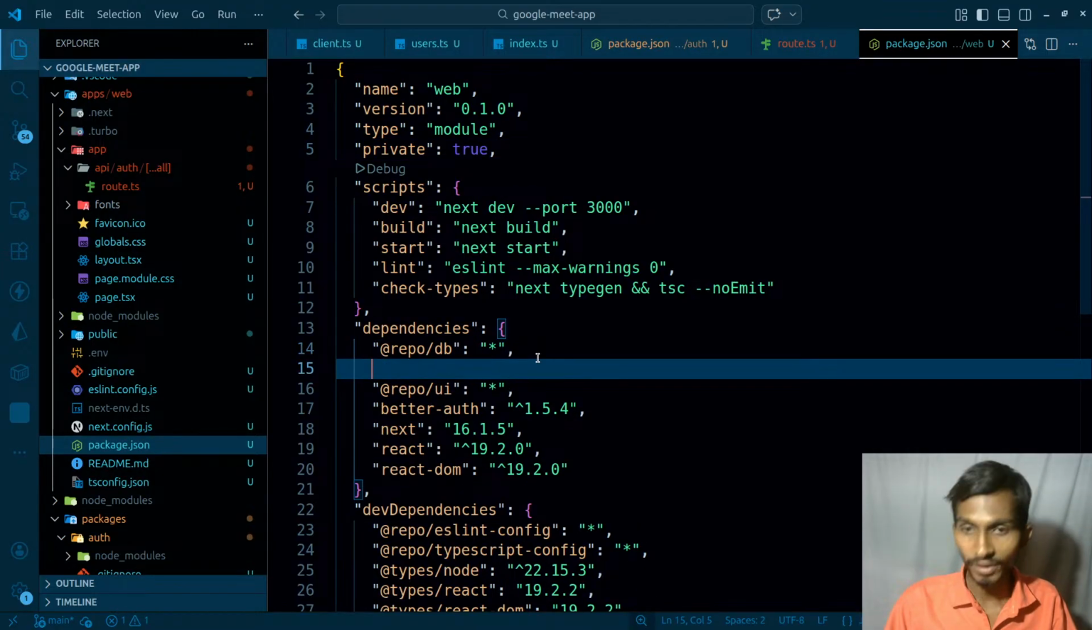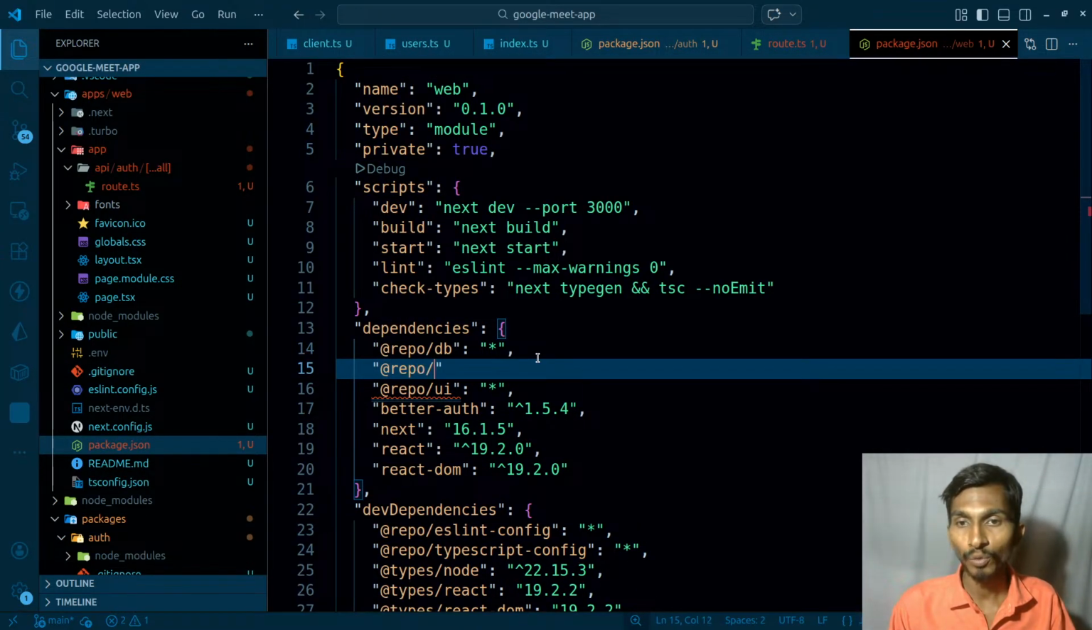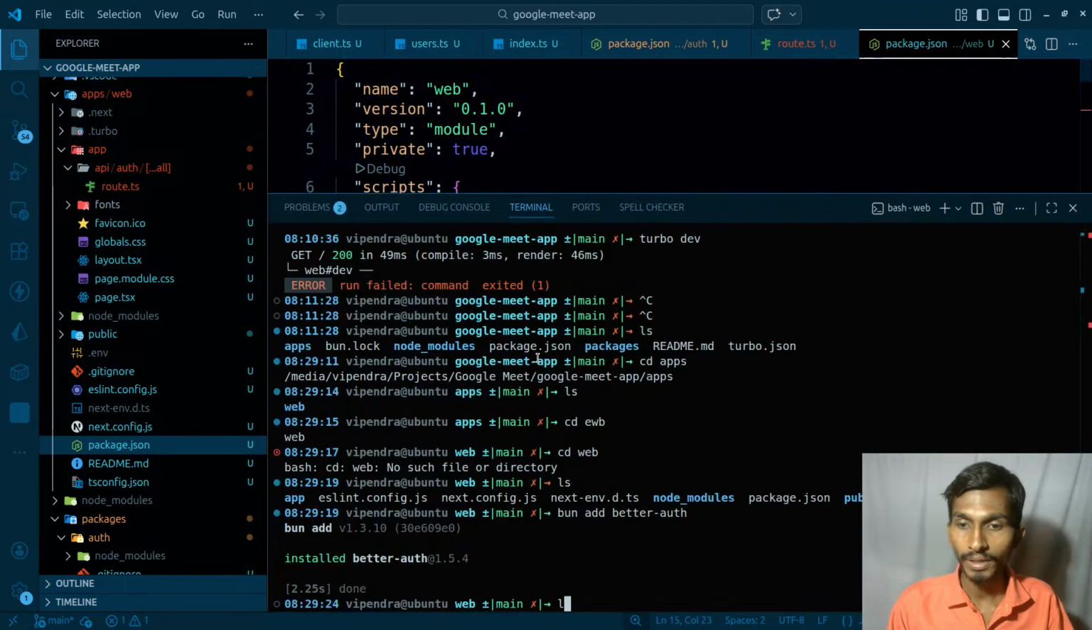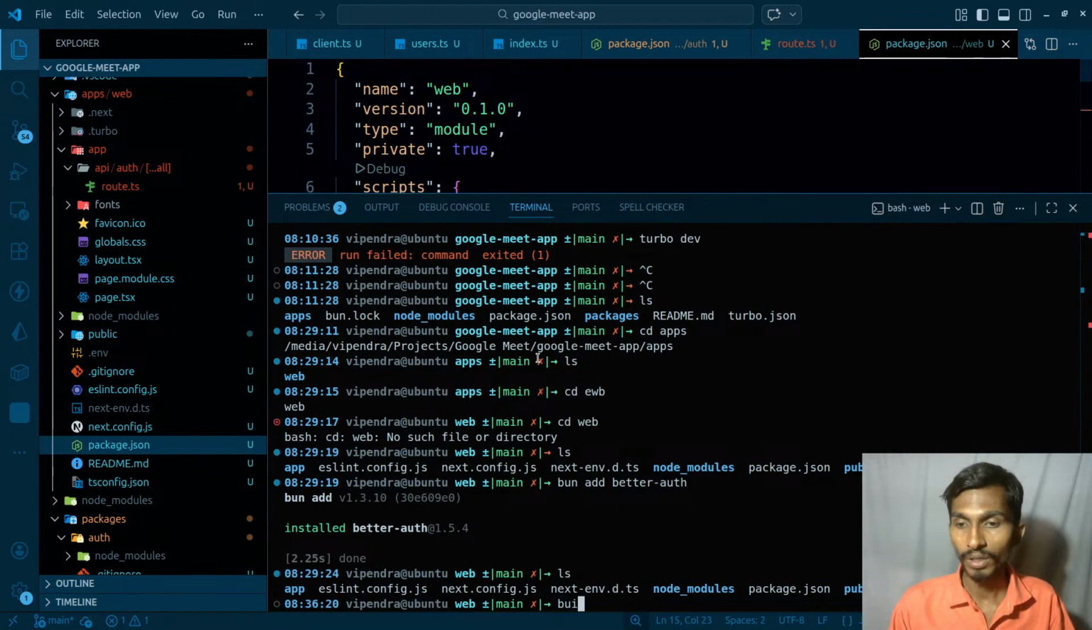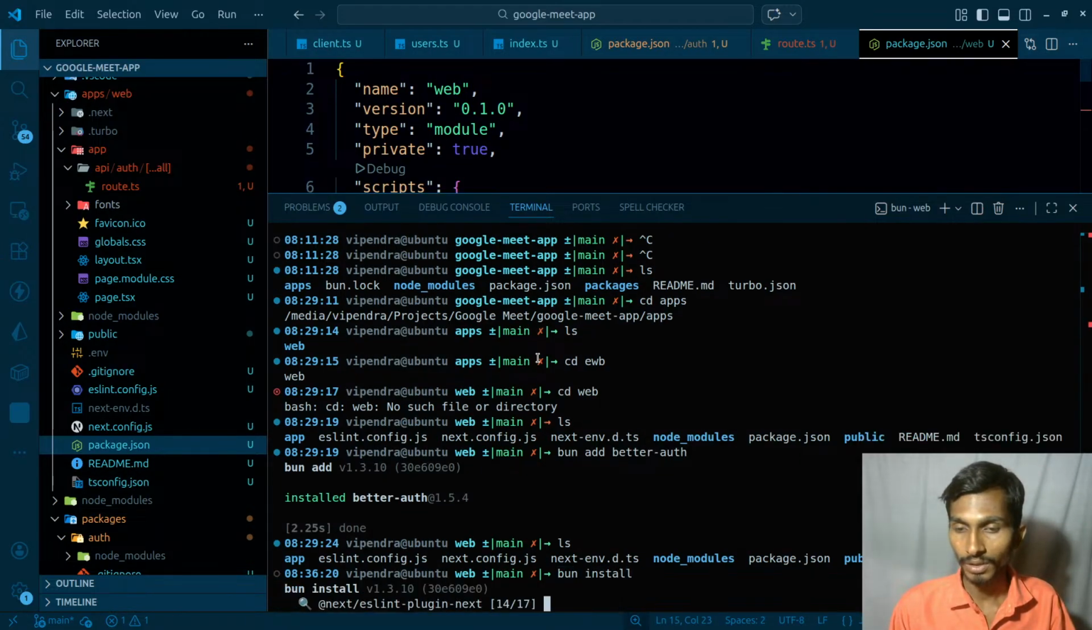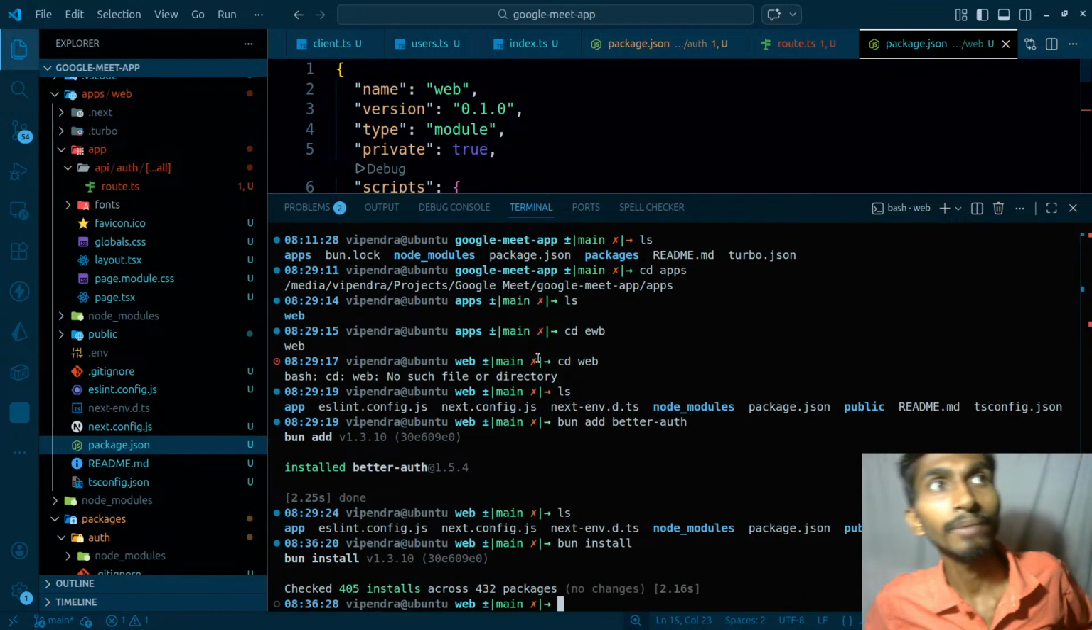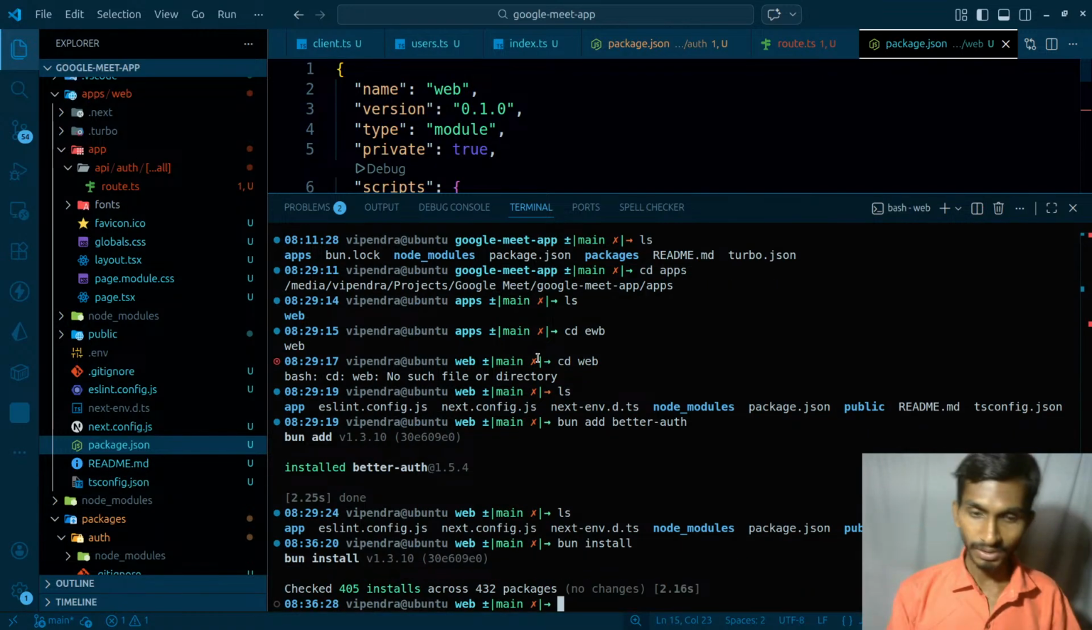Okay, it turns out I don't have that, so let me add it. At @repo/auth, I want to import it here, just like this. After that, ls, I will have to run bun install, and bun is going to be installing it. Should be fine. I also have to use Zod for validation. Let's see how it goes.